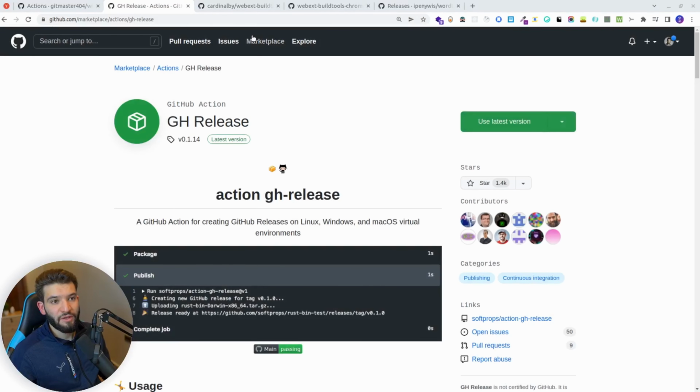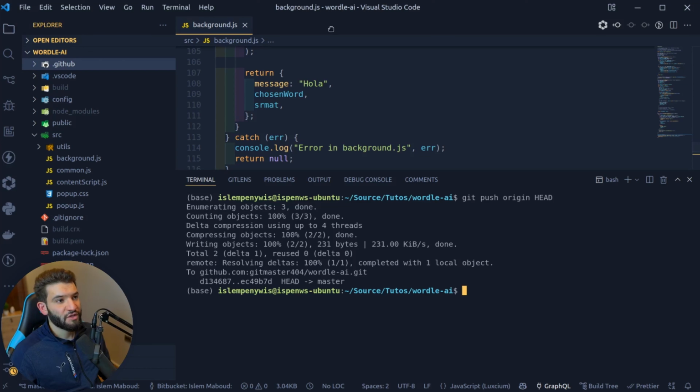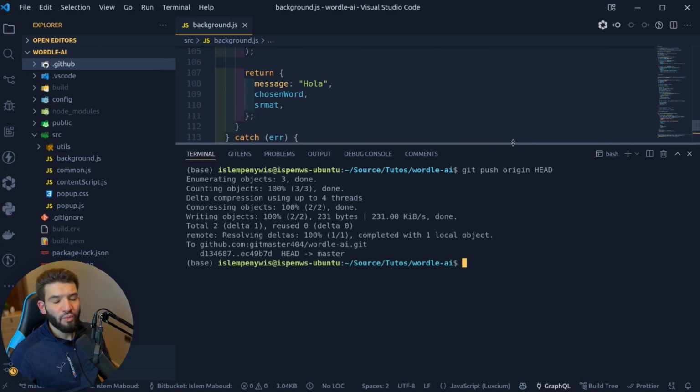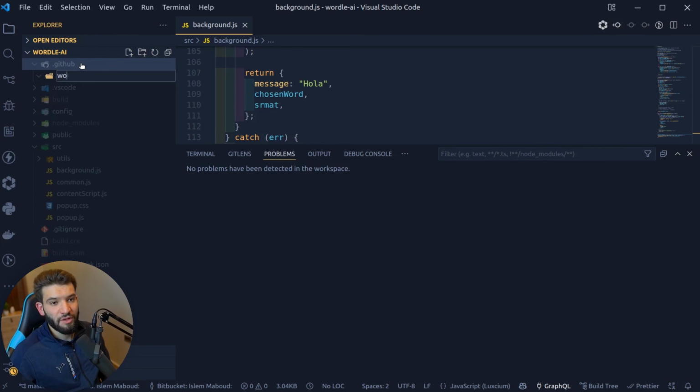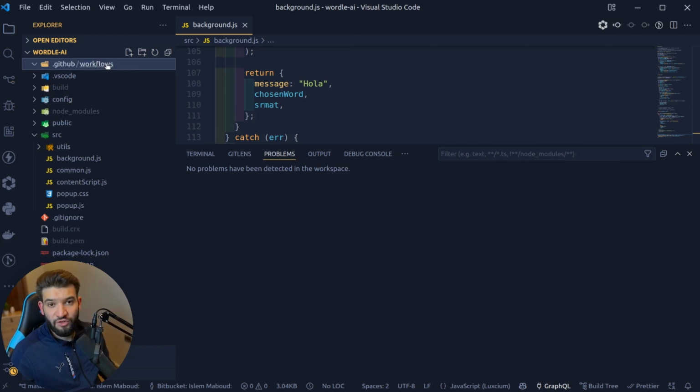So let's jump back into our project. Our project is the Word AI in here. Now, how do we create an action? Basically, if you don't already have a .github folder in your project, go ahead and create a .github folder. But if it does exist, you are good to go and ready to get started. All you need to do is make another folder for it. You can name it workflows, and this folder is going to store all the actions or workflows right over there.